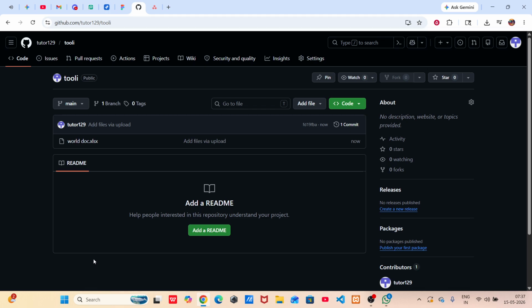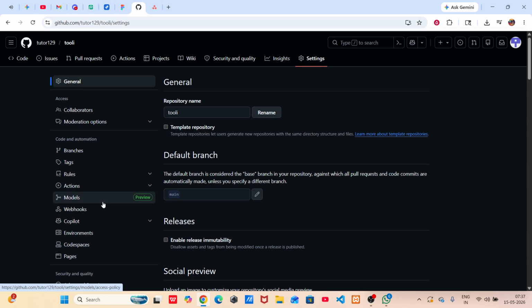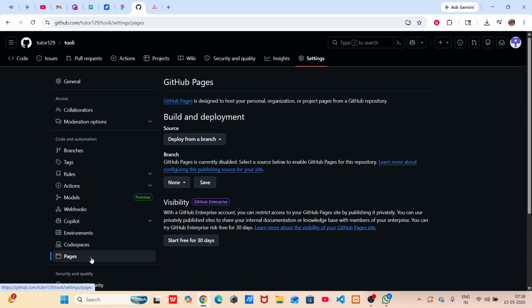You want to make your project accessible online, right? So let's enable GitHub Pages. Head over to the Settings tab of your repository, which you can find on the menu right above the file list. Once you're in the settings, look for Pages on the left sidebar and click on it.